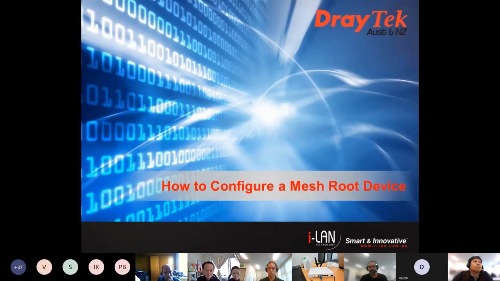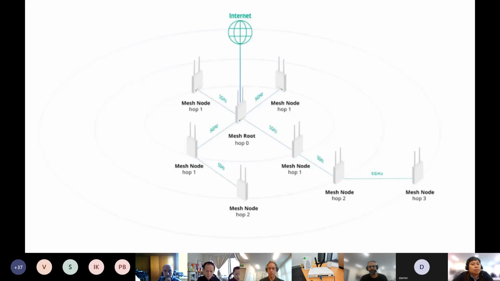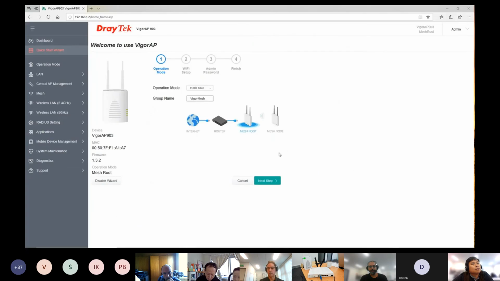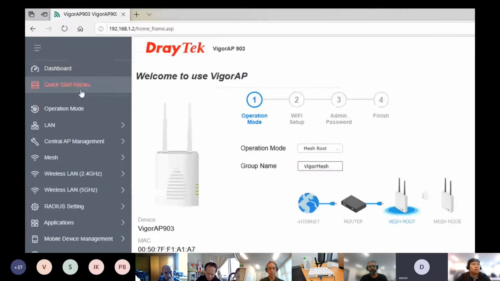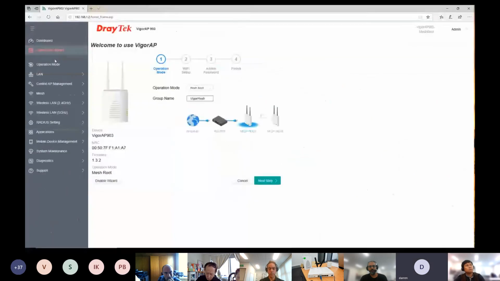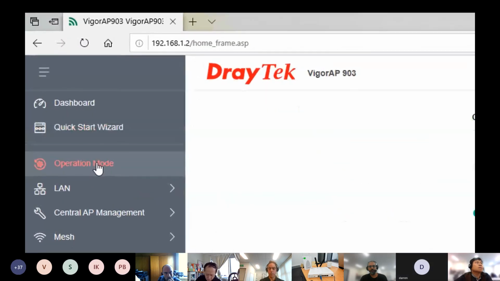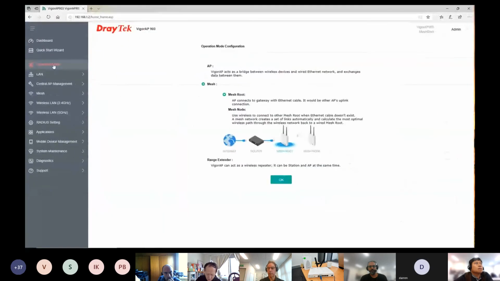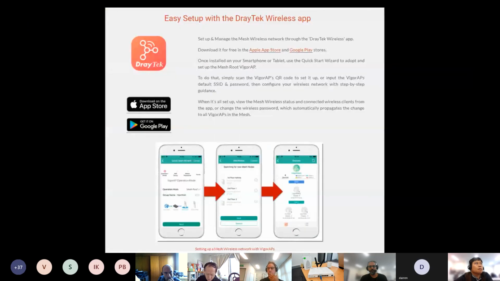Let's first start by looking at how to configure a mesh root device. Before configuring a root or a node device in a mesh network, make sure all the devices are restored to factory default settings. There are three ways to configure a mesh network. One is through Quick Start Wizard. Another is to manually configure through Draytek user interface. And the third is through Draytek wireless app.